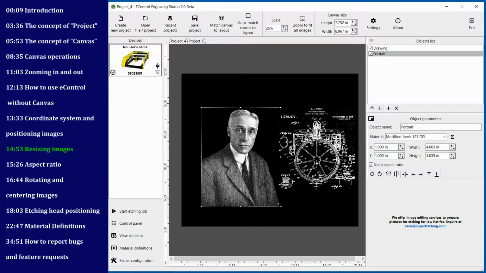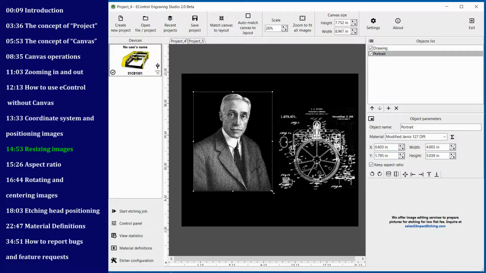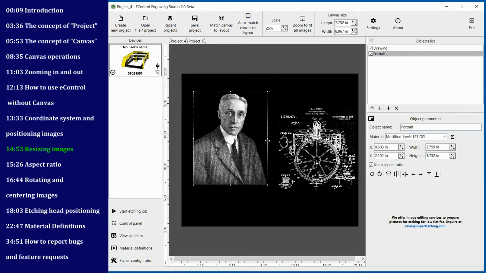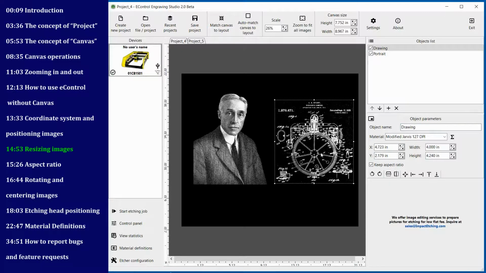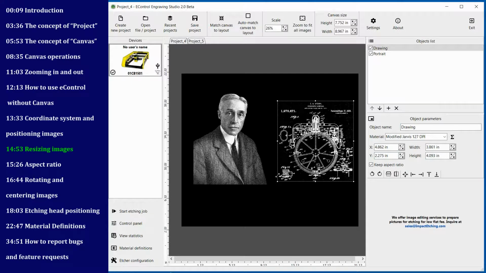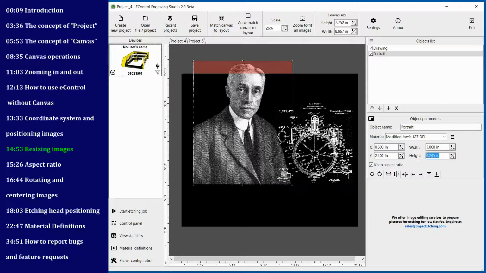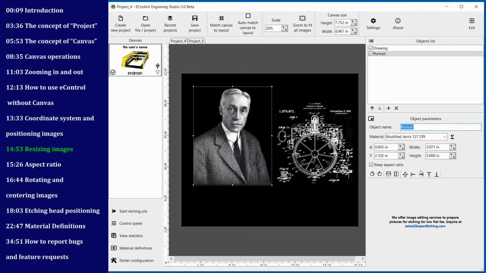So as you probably noticed already, I can easily resize any image by grabbing those corners or the middle of each side, and just basically using the standard dragging function of Windows. Or I can specify the size explicitly by just entering it into either width or height fields.